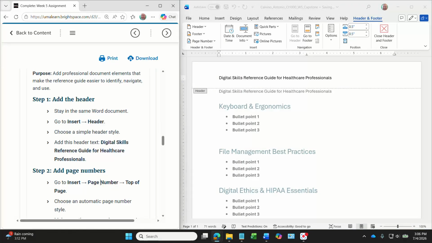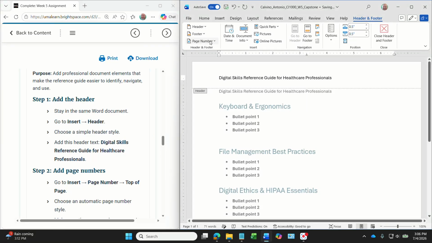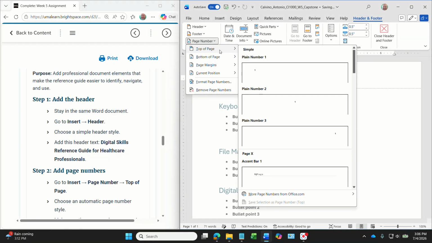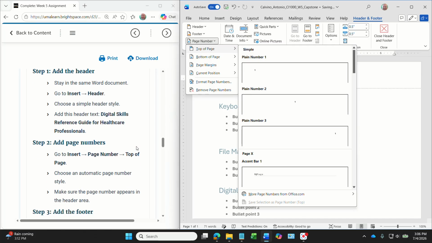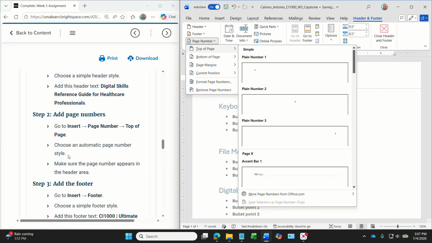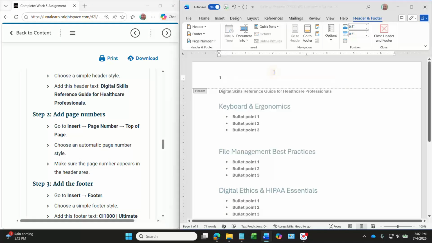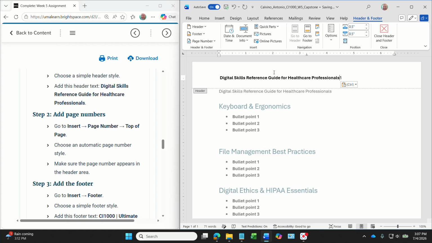We're going to add a page number. We're still at the top of the page, and we get to choose which kind. We're not limited to being on the right or whatever. So I can pick number 1. As you noticed, it will delete what you wrote. Go ahead and give it a space and put that back in.